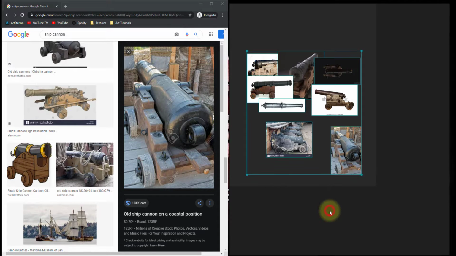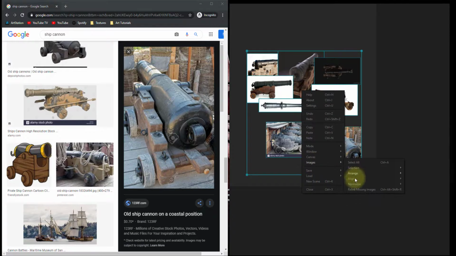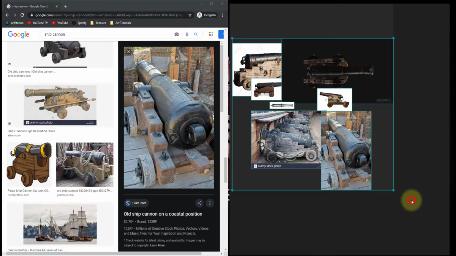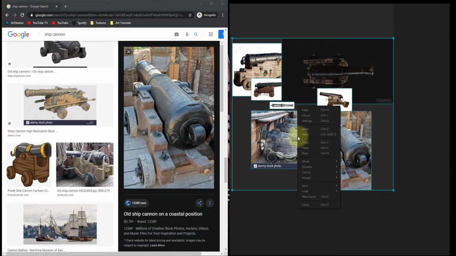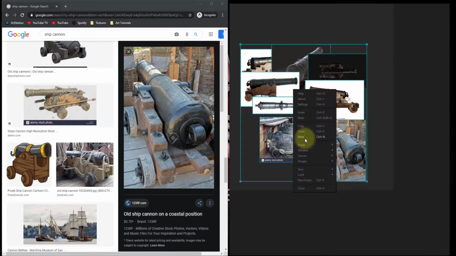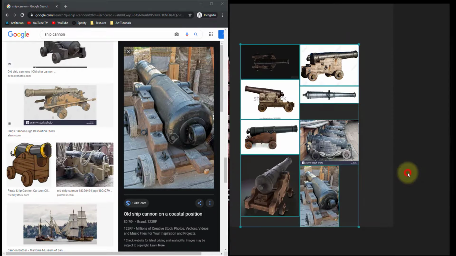Let's go size. How's that different than scale, I wonder? Let's see. Alright, so I'm going to go to image, normalize, size. So that way they're all right about the same size. And then we'll go to images, arrange, and I'm going to go optimal. And so now it's arranged in a good fashion that you can look at really easily.